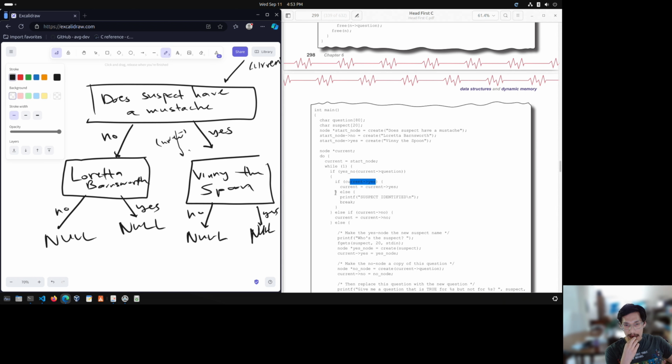Okay. Else, if there is no yes node, we'll just take the other node and assume that that's the suspect. So it could be one or the other. And if the current yes/no was answered as no, a falsy value, we'll take this one right here and set current to be no. So right away current is going to be this one, for example.